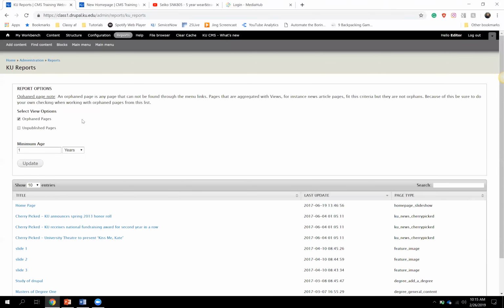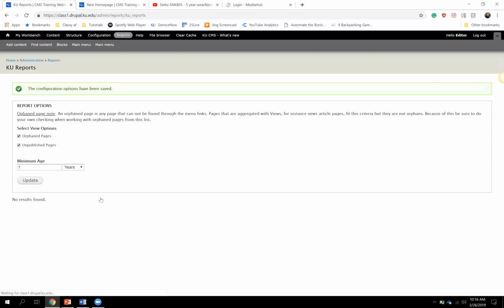And in here, it's going to show us a list of any pages that are called orphan or unpublished pages. So we get to choose one, the other, or both, even by a minimum age. And then click update. And that'll show us this list here. So there's none that it matches that criteria. Let me go back to orphans.